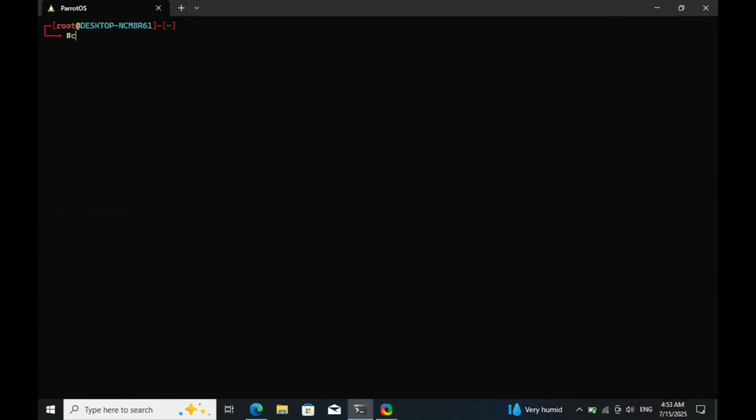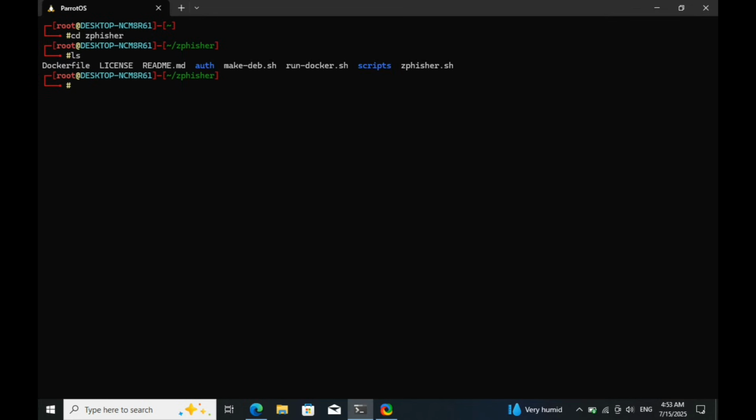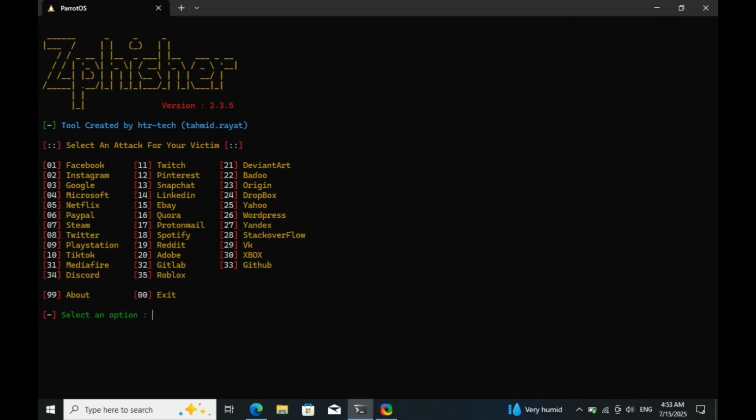For this tutorial, we'll be using a powerful tool known as Zphisher, one of the most commonly used tools in phishing attacks today. Let's walk through how it works. As you can see in the terminal, there are multiple website templates available like Facebook, Instagram, Twitter, and so on, each designed to mimic popular platforms. Hackers often use these templates to trick users into giving up their login credentials. For this demonstration, I'm selecting template number 3, which is specifically designed to target Gmail accounts.